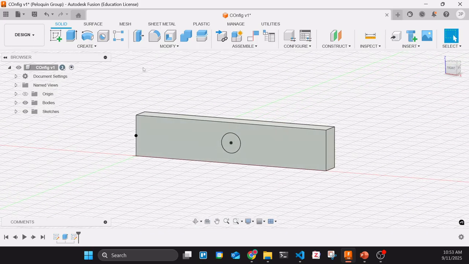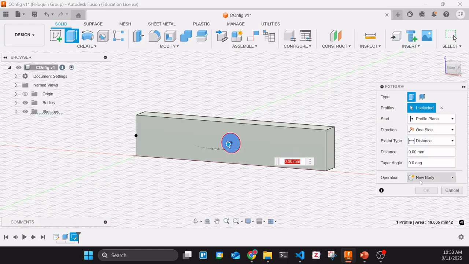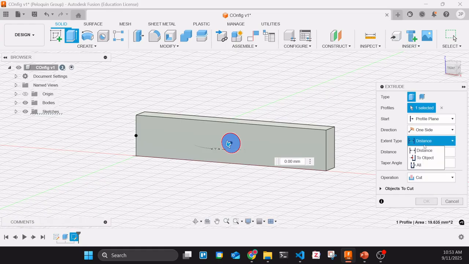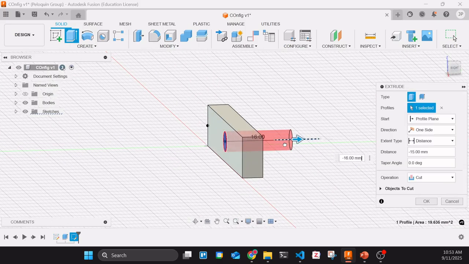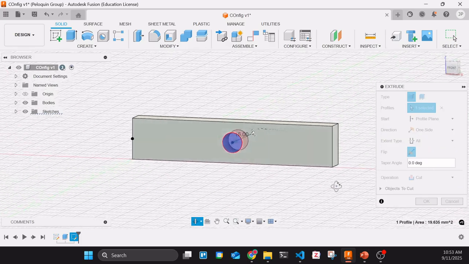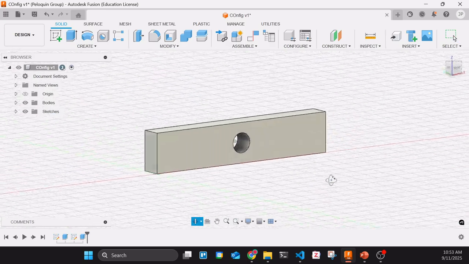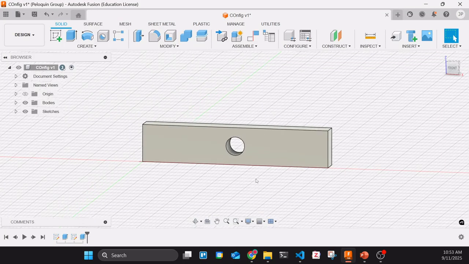Okay, at this point I'm going to extrude. For the operation type, I'm going to use cut. And for the extent, I'll go through all. It's going the wrong direction, so I need to switch directions. So this is just saying that whatever hole I've created here, it's going to go all the way through.